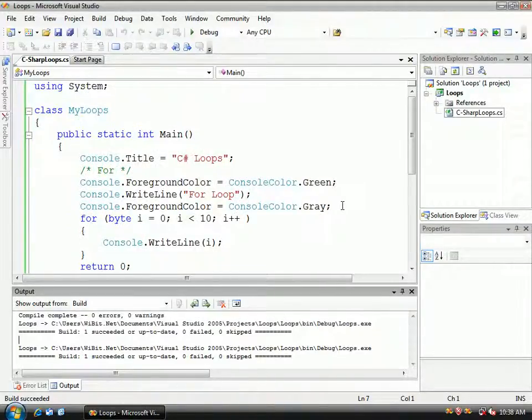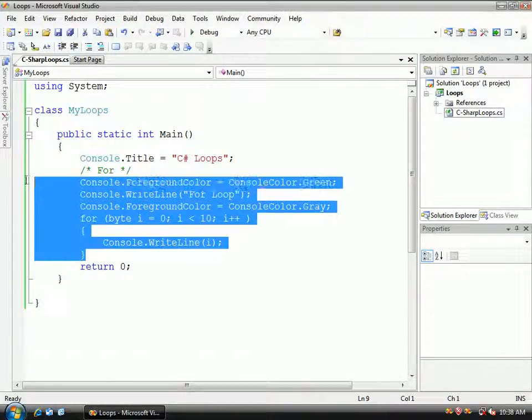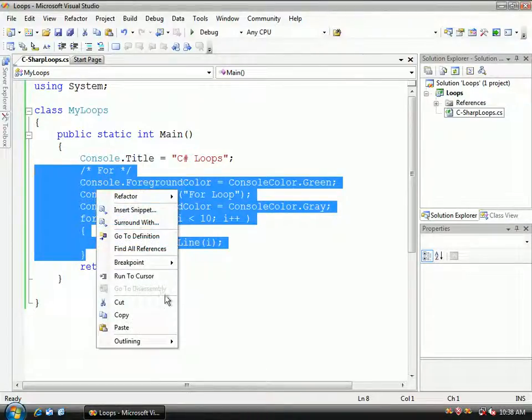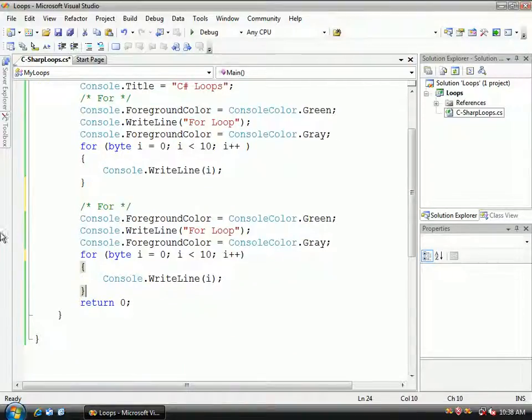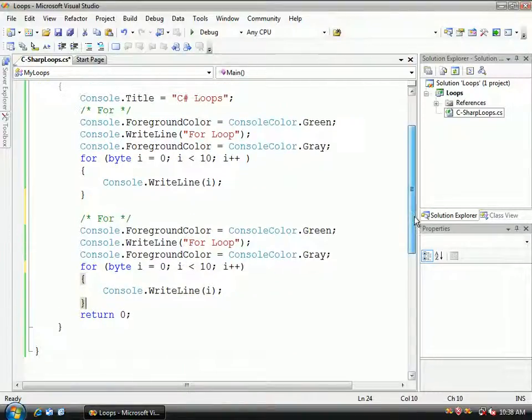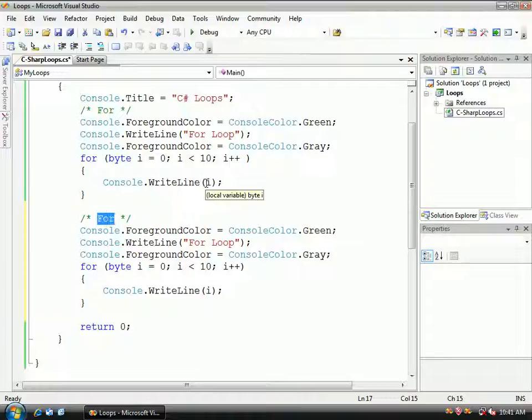So this is what the for loop is like in C#, much like every other programming language you've seen a for loop in. So let us copy all this code, and we're going to place it 2 lines below the for loop. Let me try to get all this on the screen. All right, so we've got the public static Main function here. Okay, so we're going to change this to while. And we're going to also change this to while.